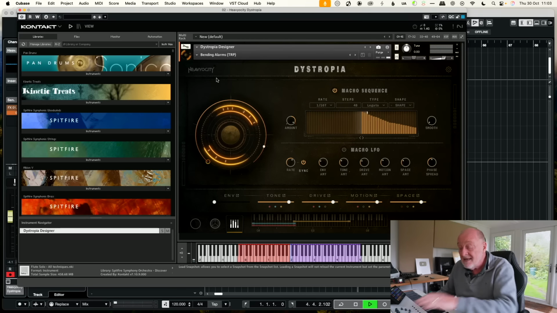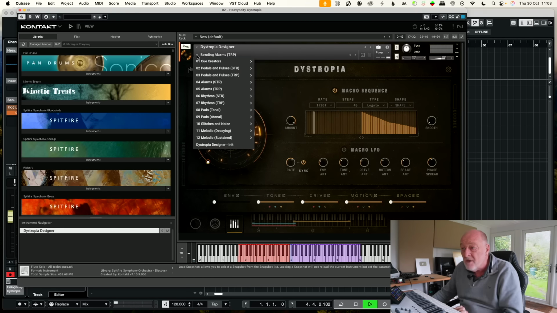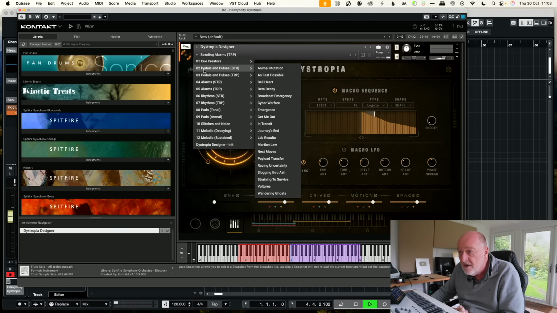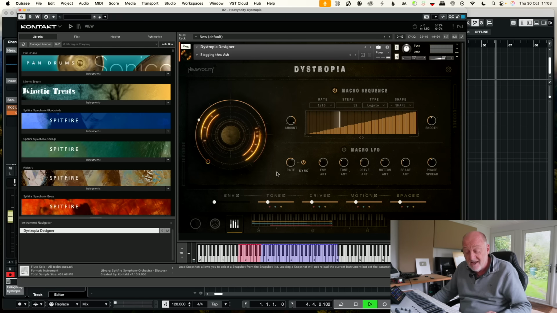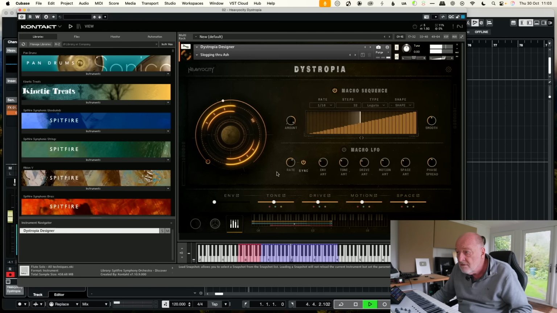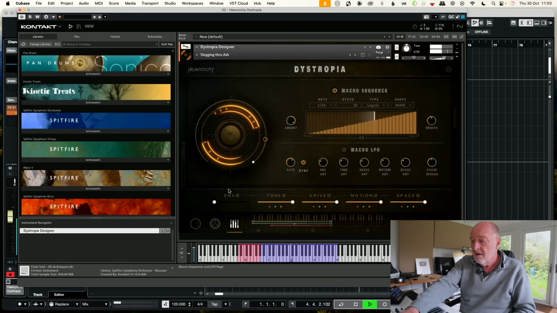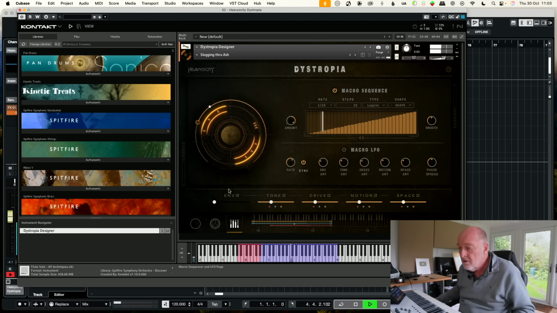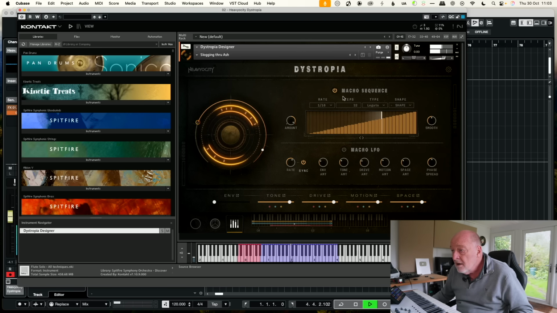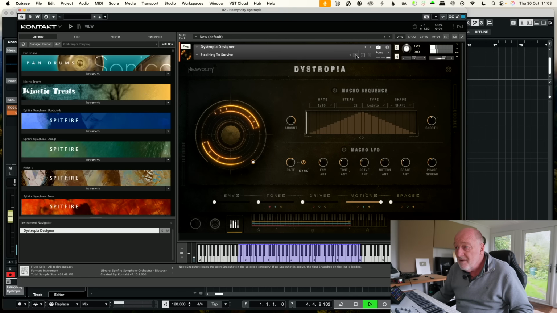Okay, if we go beyond the Q creators, pedals and pulses, I'm just going to choose one at random halfway down, Slogging Through Ash. Yeah, okay, whatever you say. So there we go. We've got a little sequence thing going on there. What happens if I move the mod wheel? All very nice. Straining to Survive.